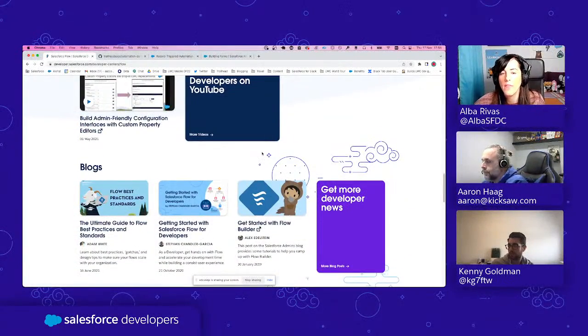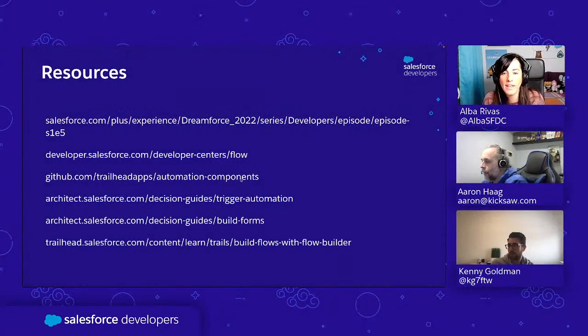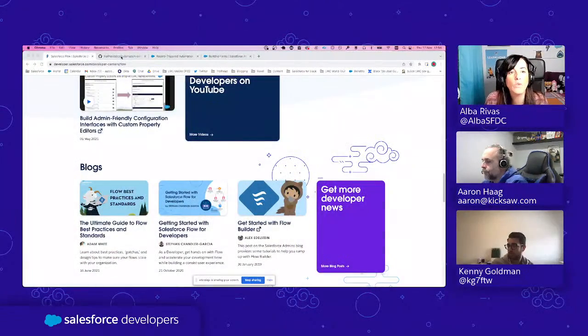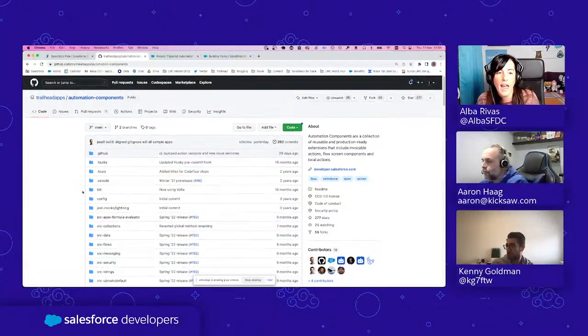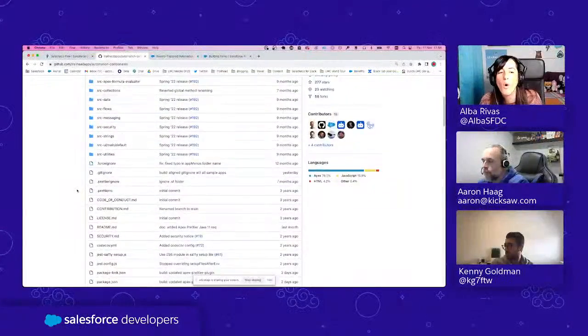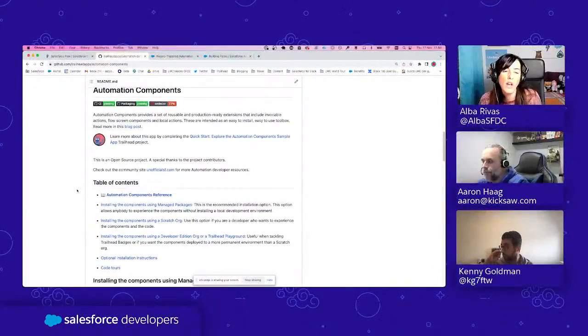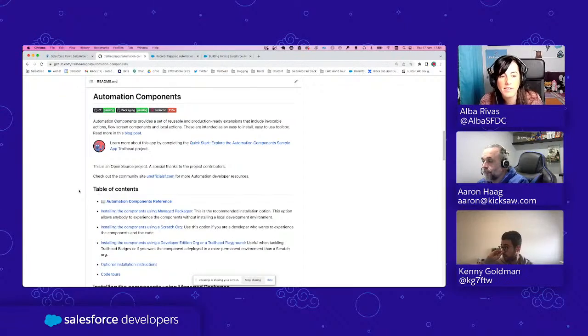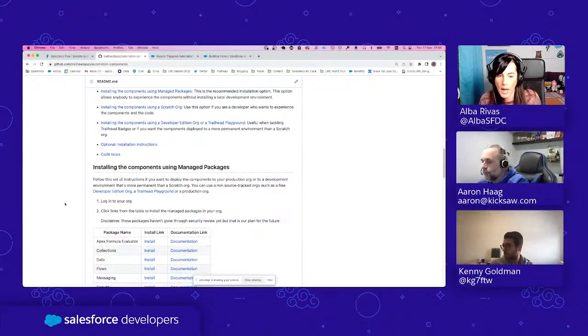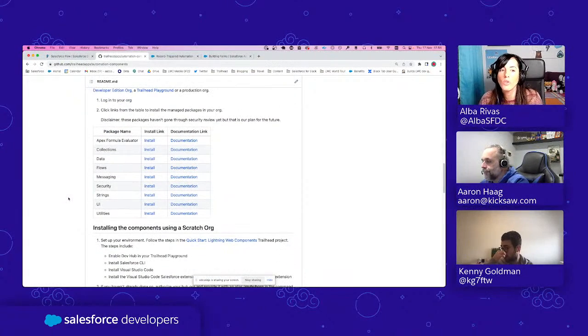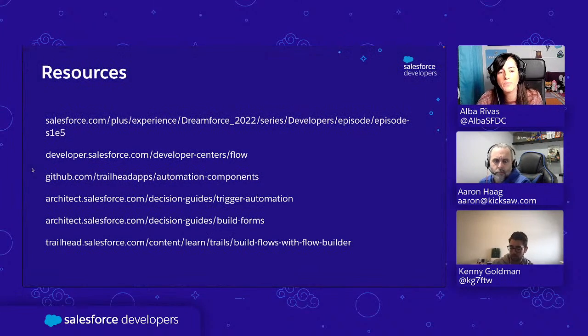Okay. Then the third link is our automation components repo. This is a repo of recipes, common recipes and patterns that you can implement with Flow. This is one of our sample apps, and I recommend you take a look at it. It does include more automation recipes, not only for flows, but it has quite a lot of content about Flow.